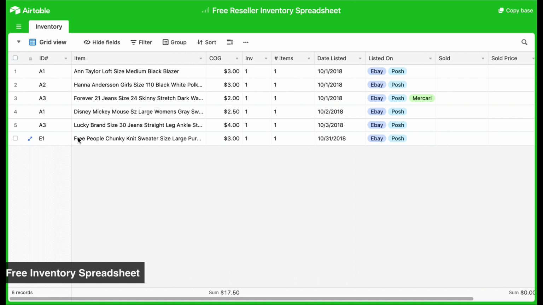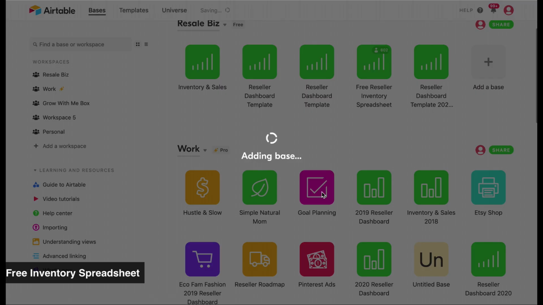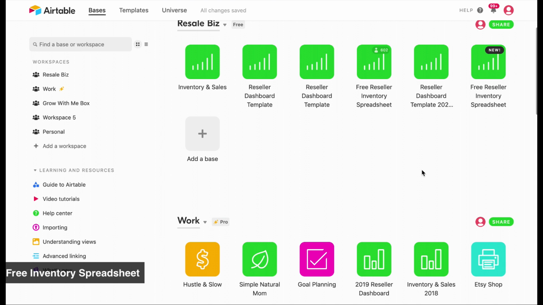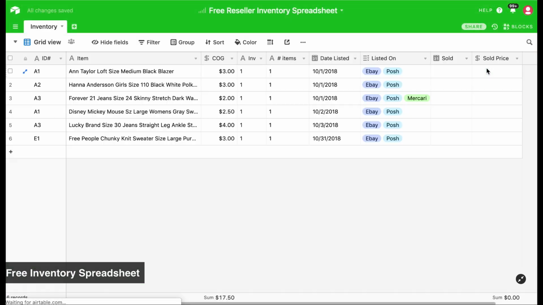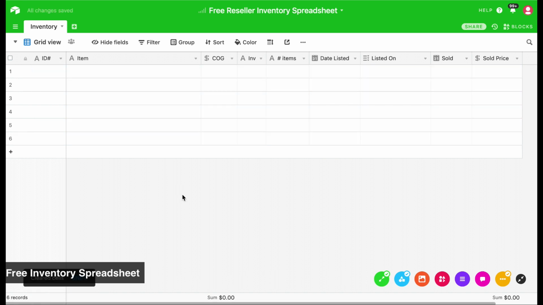The way you would fill this out is when you open the link down below, you will see this and you'll click copy base, and then it will copy it all over to a new Airtable base for you. If you don't have an Airtable account, it will have you create a new one, and then you can just delete everything in here, because obviously you're not going to have the same inventory as me.